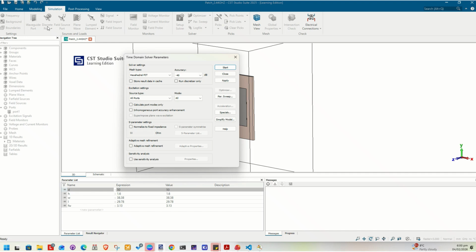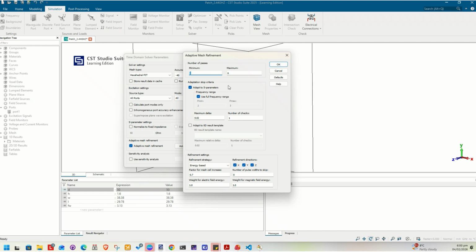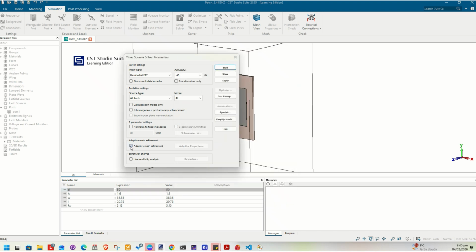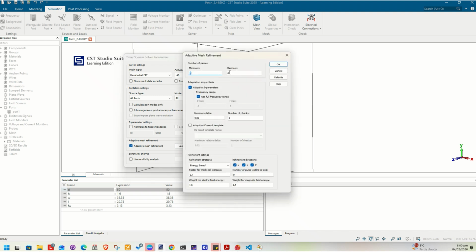Before running the simulation, I just saved the file, and this one is for the accuracy. If you set higher values, you will get more accurate values. Next we have adaptive mesh refinement. If you click on it, you can select the number of passes. If you select it, the mesh will be refined more and more, and you will get more accurate results. In my case, I'm not going to click on it, but in your case, you can select this and click on number of values.